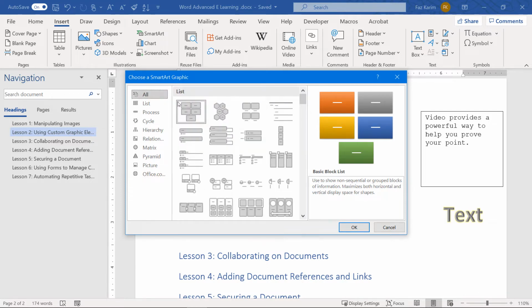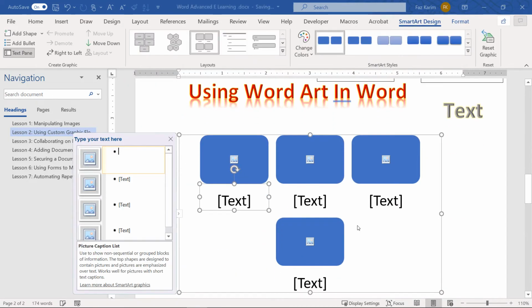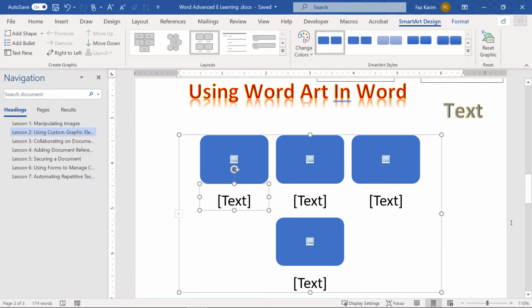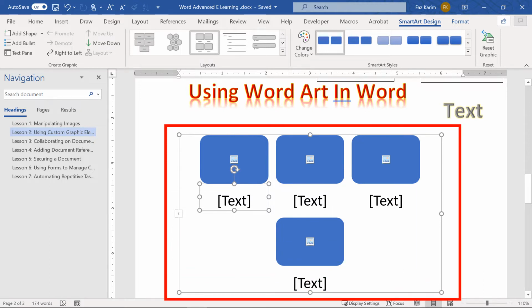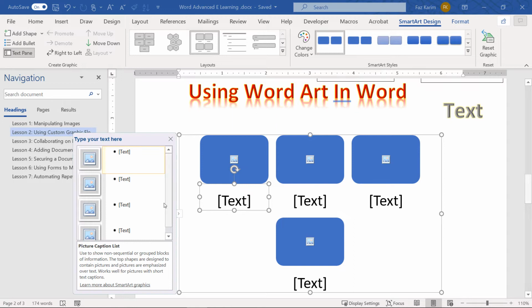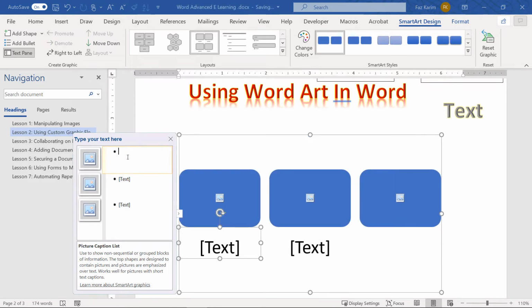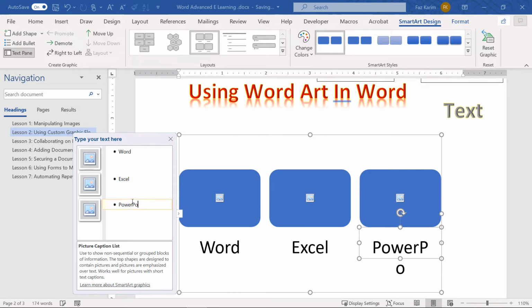I'll go ahead and choose the basic picture caption list over here, and I'll hit OK. Because it's automatically going to insert a SmartArt graphic placeholder for you to insert your text, photos, in this graphical format. So if I go ahead and click on this little text pane, I can go ahead and delete the ones that I don't need. And if I want, I can go ahead and build this graphic. Here, I'll put one for Word, I'll put one for Excel, and I'll put one for PowerPoint.